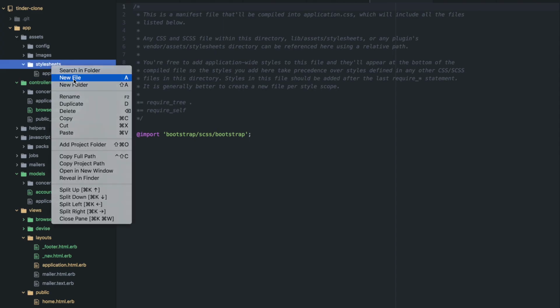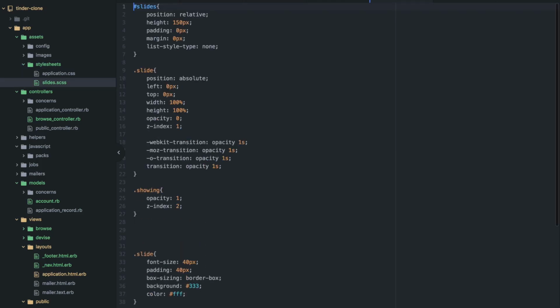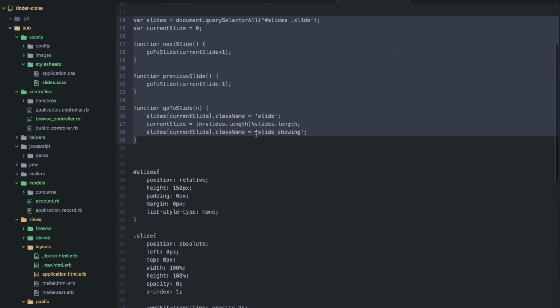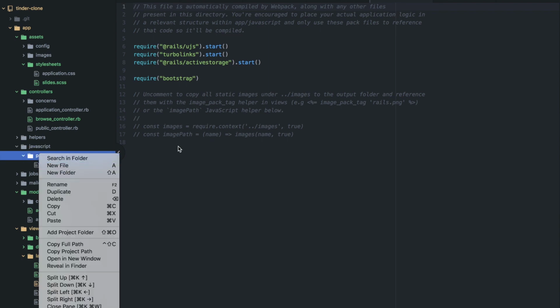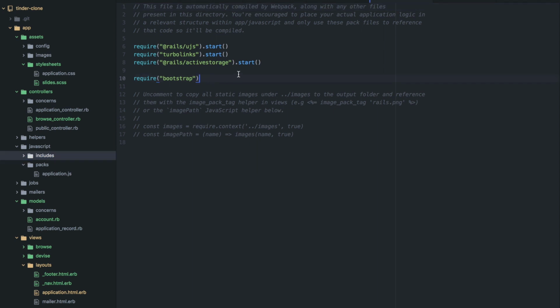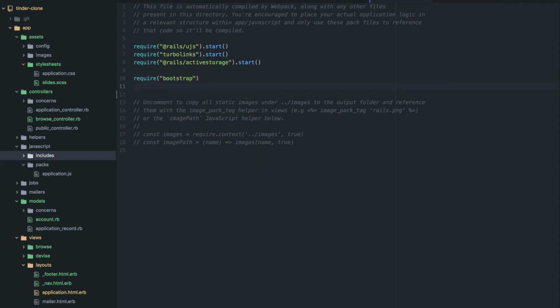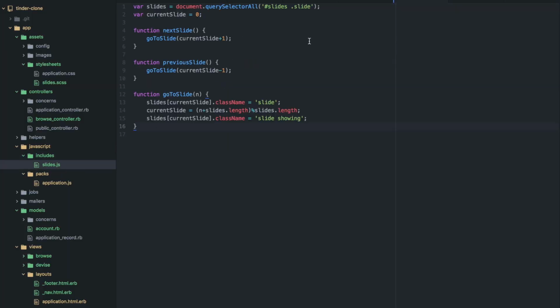So I will copy this style sheet and move it into a slide style sheet. Then we will copy this JavaScript and add a new file under app JavaScript. So we'll add a new folder here called includes. And then we will add a require for this new file that we're going to add. This is called slides.js. Create the new file and paste in the code.